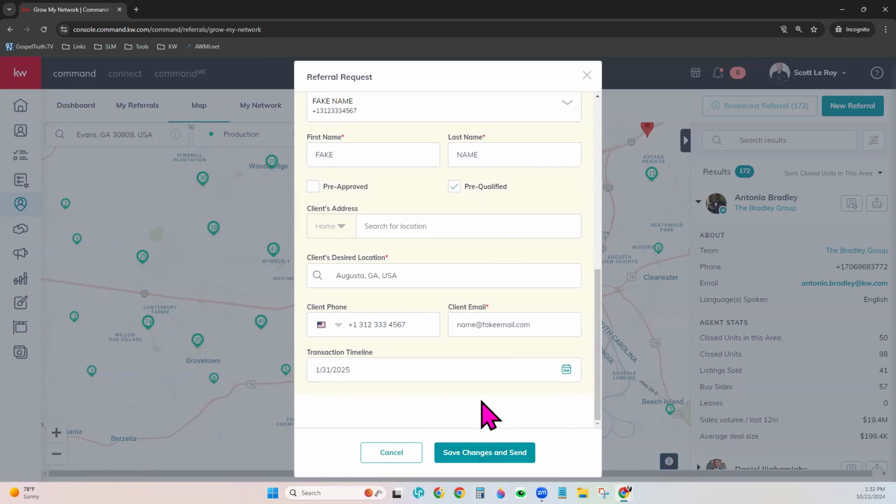Okay. That would send a referral request to that particular agent. They'll get notified. They actually have a few choices from their end at that point. They can accept the referral. They can reject the referral.